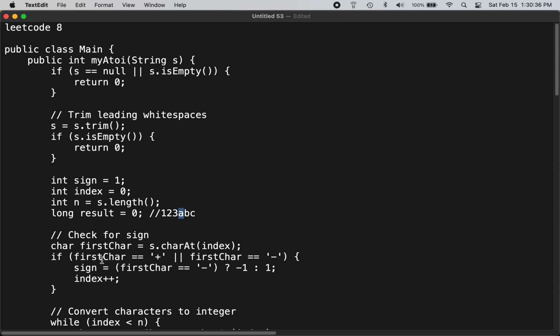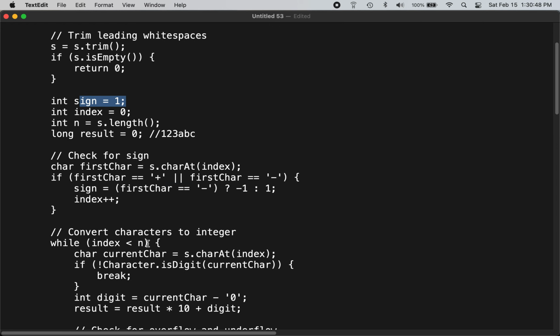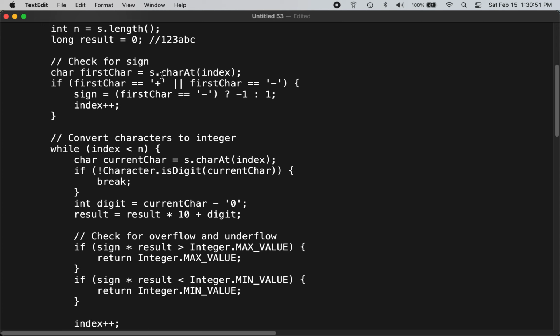The first thing you do is check for sign. If it is plus or minus, you remember the sign as -1 or +1. You already had the default value of +1, and now you do the actual conversion. You get character by character, and if it is not a digit, you break. In this case it is 1, so you get the digit and convert. This is the ASCII character for 1, and when you subtract the character 0, you get the actual digit 1. Your result is 0, so 0 times 10 plus digit, so result becomes 1.